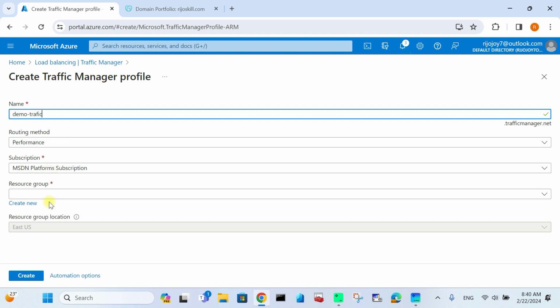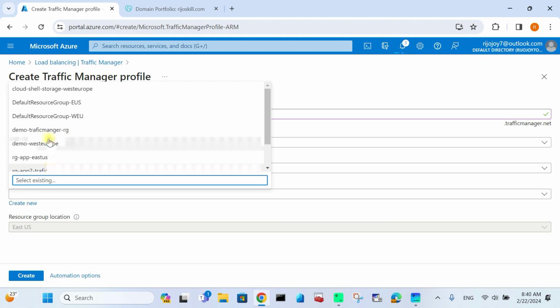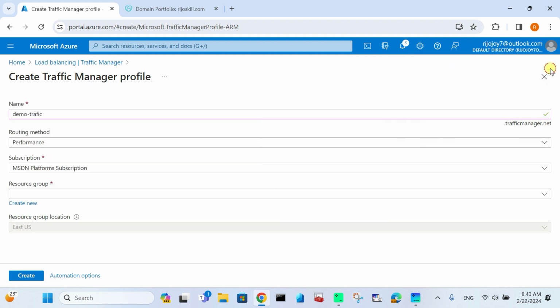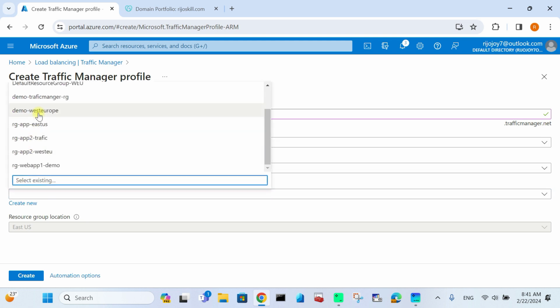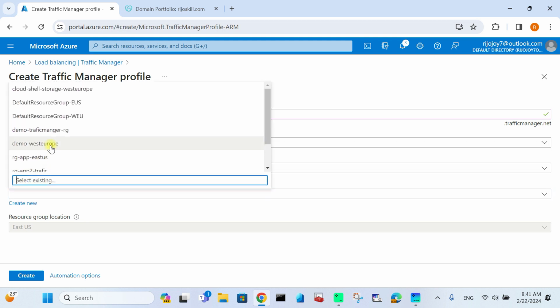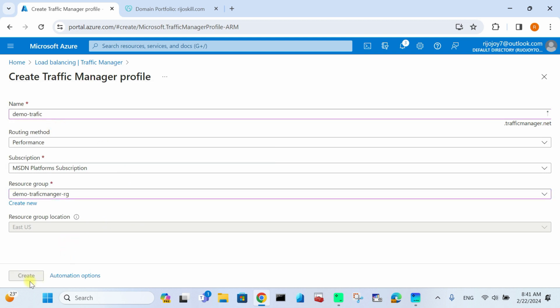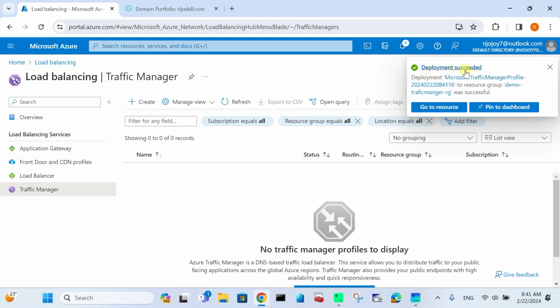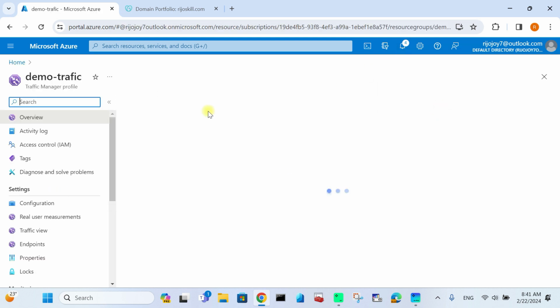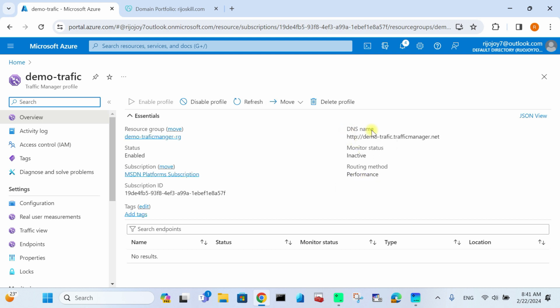Then you need to select your resource group. If you already have a resource group, select from it. Otherwise, create. I have one resource group named demo. Demo traffic manager. Then after that, resource group, then create. So now our traffic manager profile will be created. So here our deployment has succeeded. So we will go to resource. Okay, so this is your DNS name. This is created automatically from the traffic manager. So traffic will be passed from this DNS name.